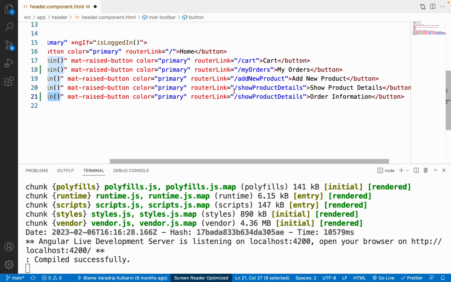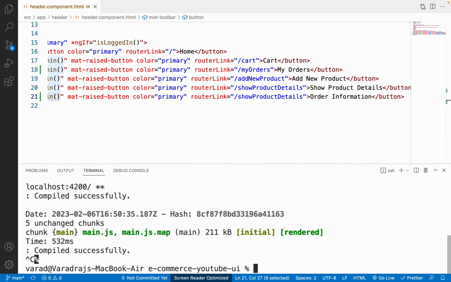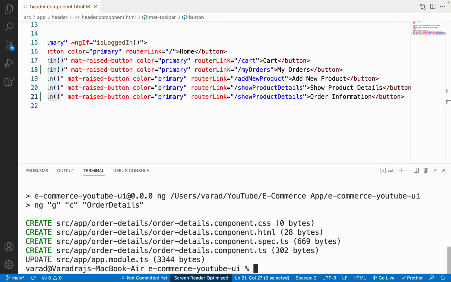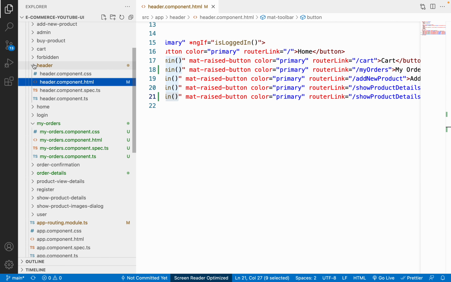We have to change the path, but before changing the path we have to make sure that we have created one new component. So let's first quickly create one new component so that we can configure the path as well. Let me use one command, ng g c, and name it order-details. Let me wait till the component is created. The component is created, so we have to configure a path as well.